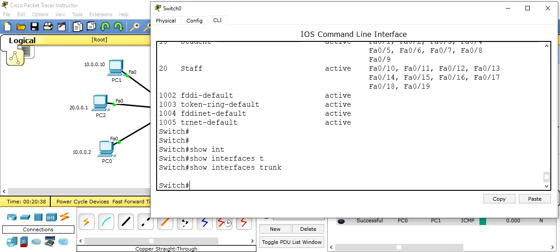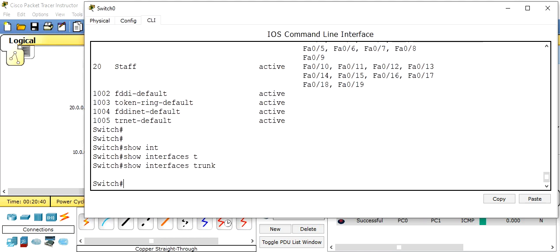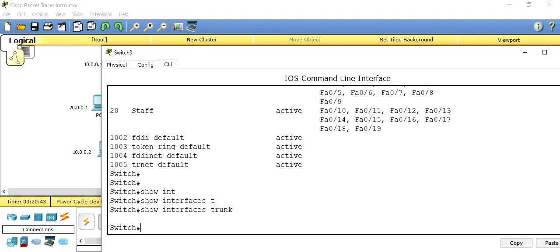It didn't show you anything because till now we configured it as a trunk, but it didn't work as a trunk because we didn't connect this switch to another switch. To have a trunk, you must have a connection from one switch to another switch. So there is no connection till now.